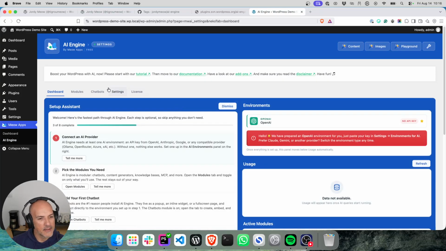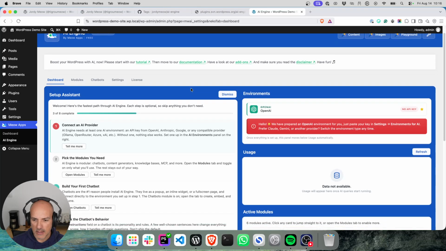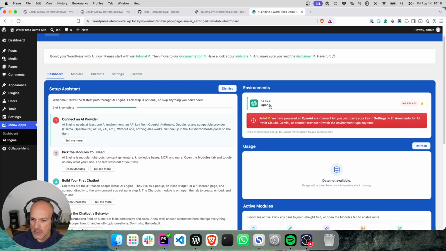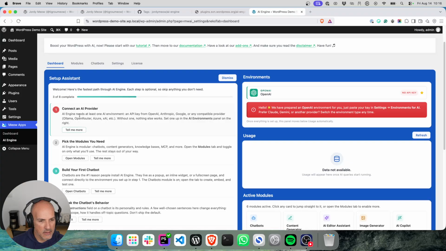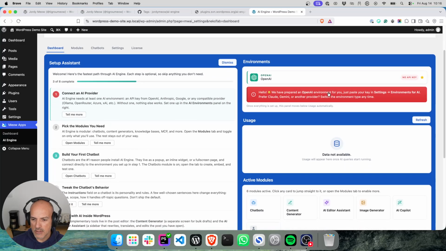Okay. So boost your WordPress with AI now. Start with our tutorial, and then move to our documentation. Make sure you read the disclaimer. Okay. So connect to provider. API key. Set one up in the AI environments panel on the right. Okay, so this is using all custom stuff.